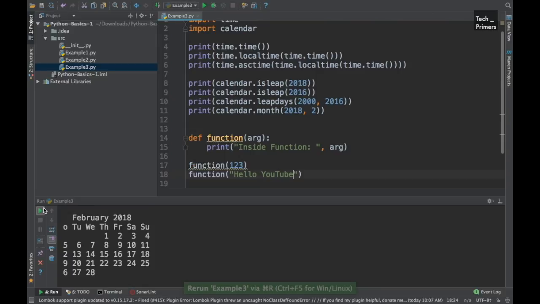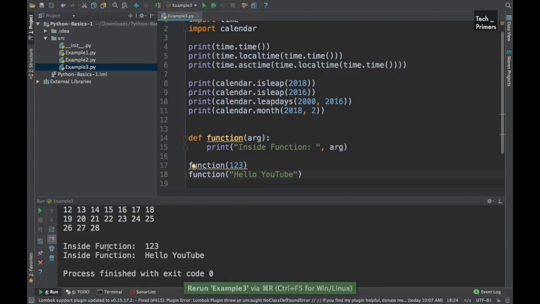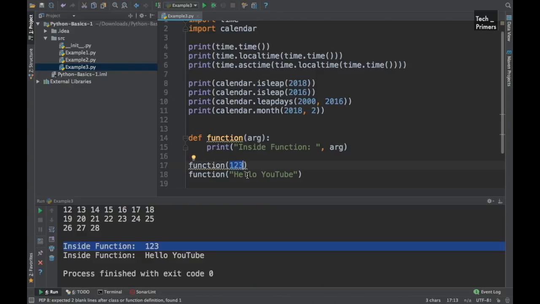Let me run it. You can see the function has been called with integer and even with string. So that is the advantage of the data types in Python. You don't have to define a data type, and you can have different return types as well.